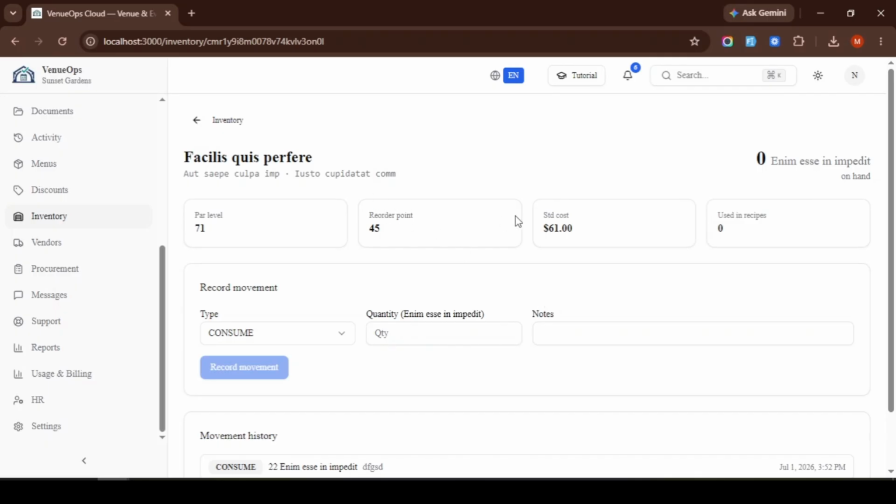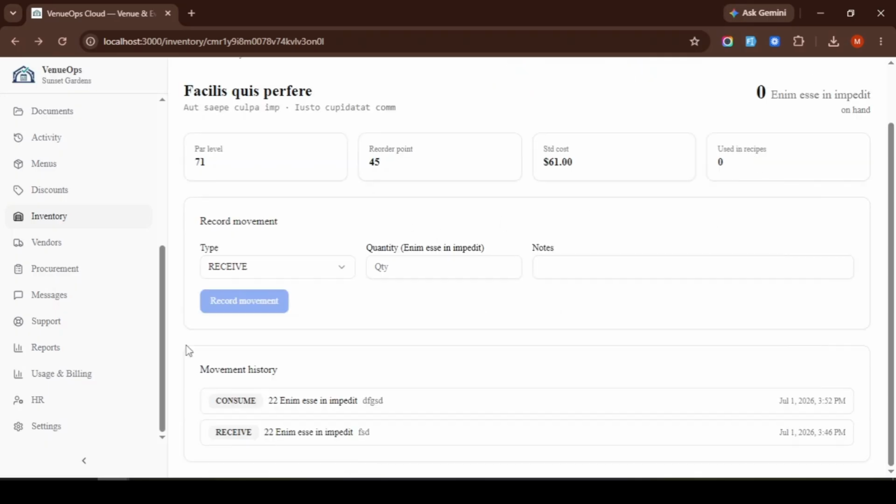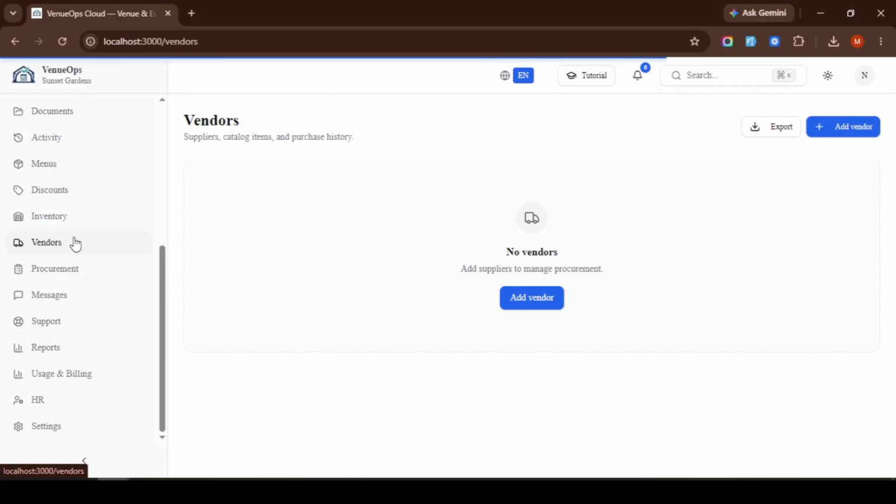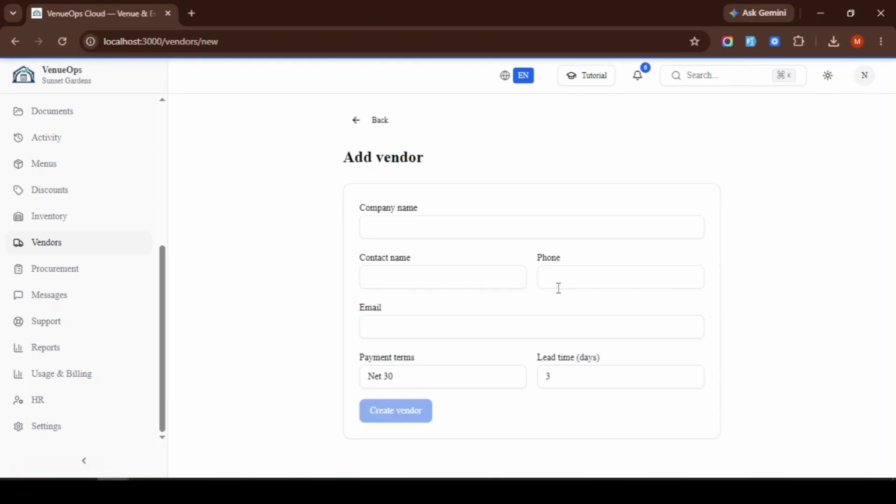One stock system, from purchase to plate. Open vendors from the sidebar. This is your supplier directory, who you buy ingredients, decor, and supplies from, with pricing and purchase history in one place. Click Add Vendor to register a supplier.